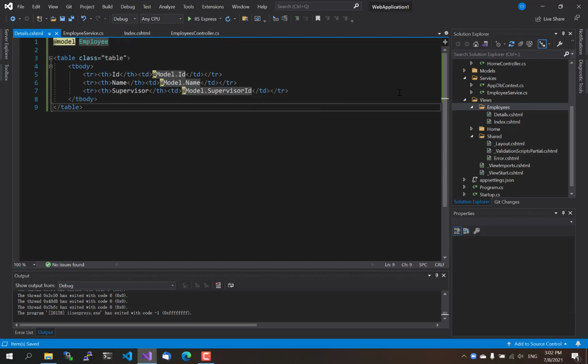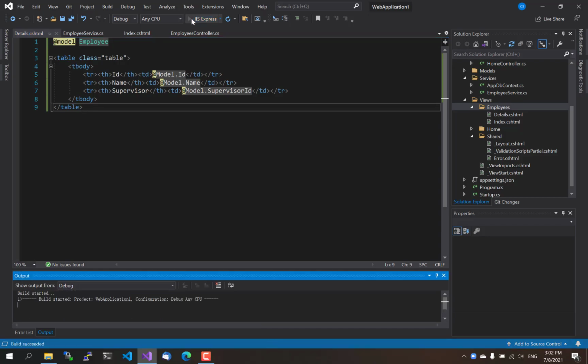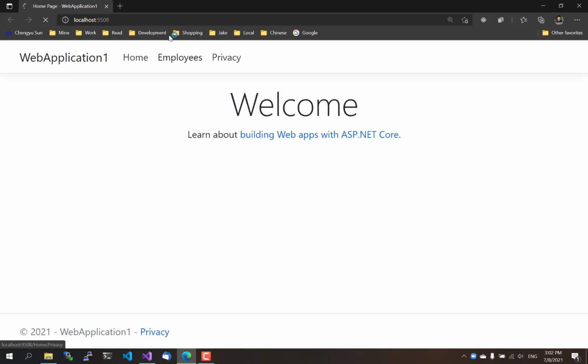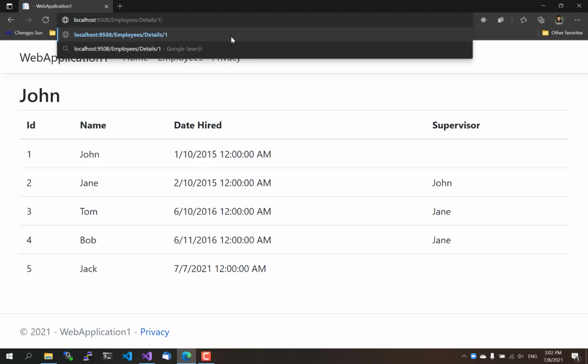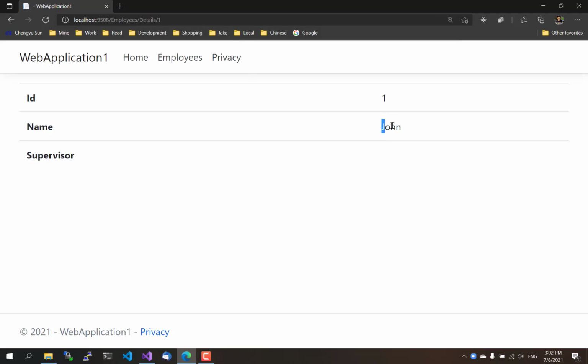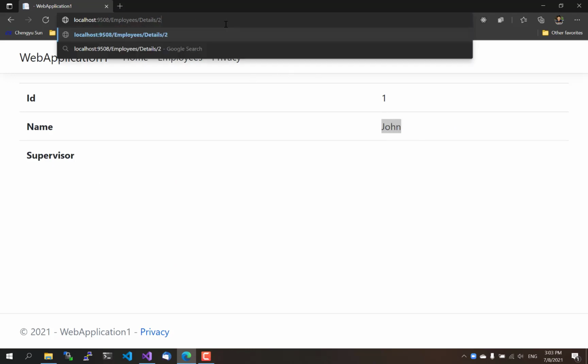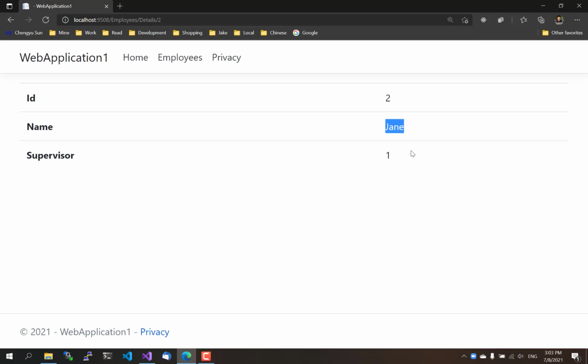And so if we run the code, these are the employees. If I say details 1, it shows John. And if I say details 2, it shows Jane, employee ID 1, and so on. So it works.